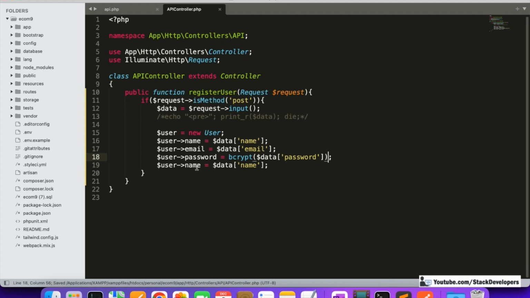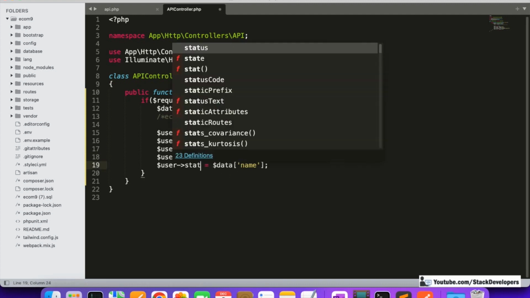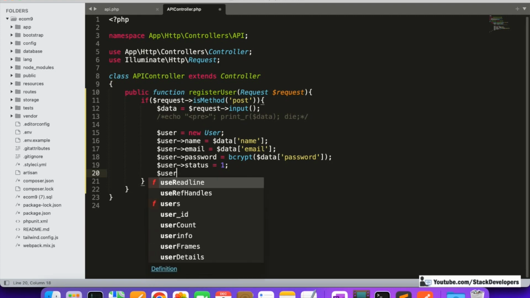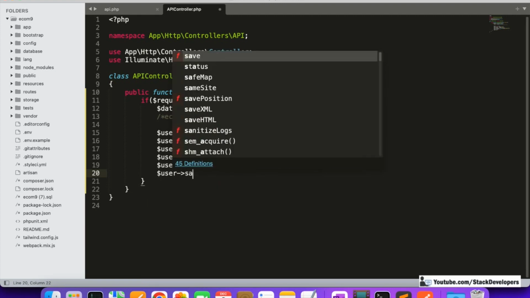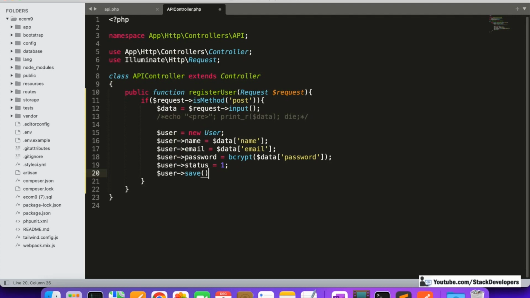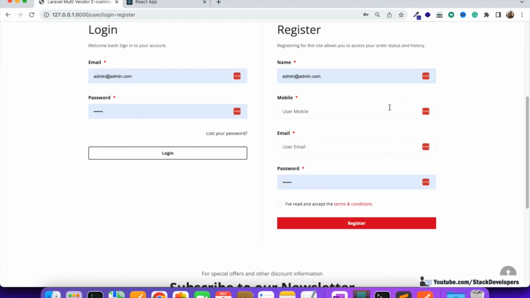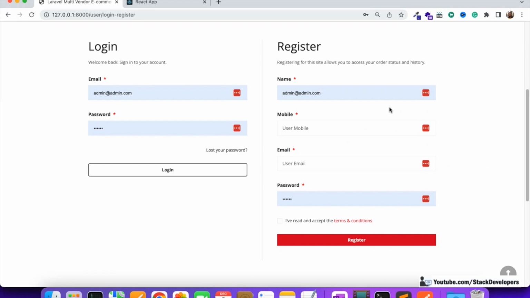The last one is the status. We will set the user status as 1, otherwise it will not register us. Finally we are going to save the user into the database. We are going to check once what else is in our register form. We are going to follow the same thing as whatever we have done here. See, registering for the site. So here see the register form has name, mobile, email and password.